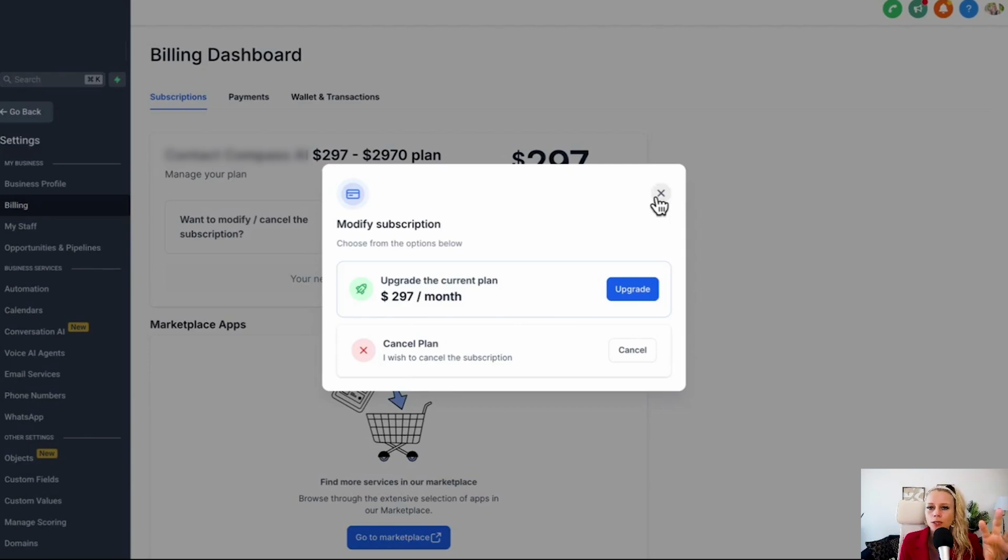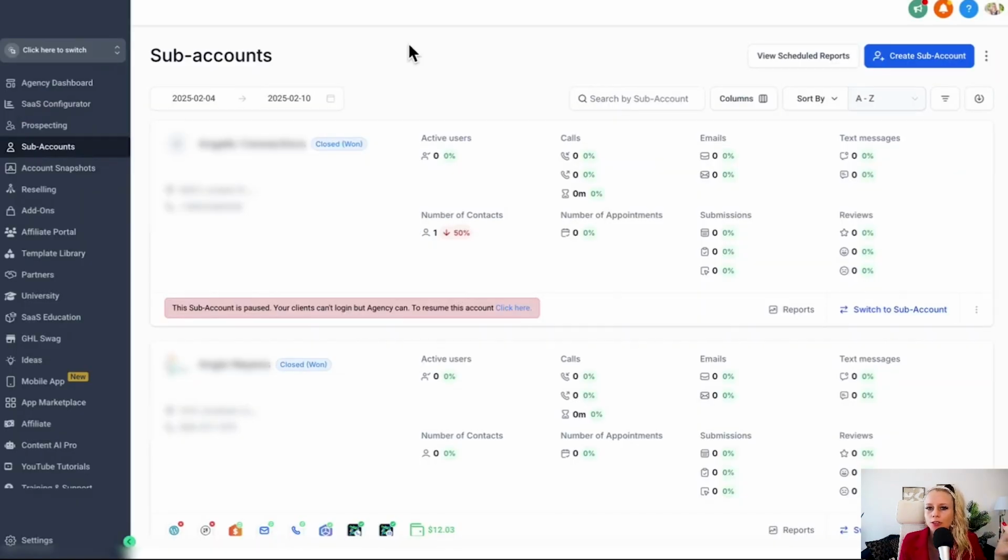Now, please note that this feature is only showing up to the sub-accounts after you have turned on this option in the agency settings. It's not magically going to appear to the ones which have been created prior to you turning on that feature. You could also turn this on or off on the individual sub-account level.